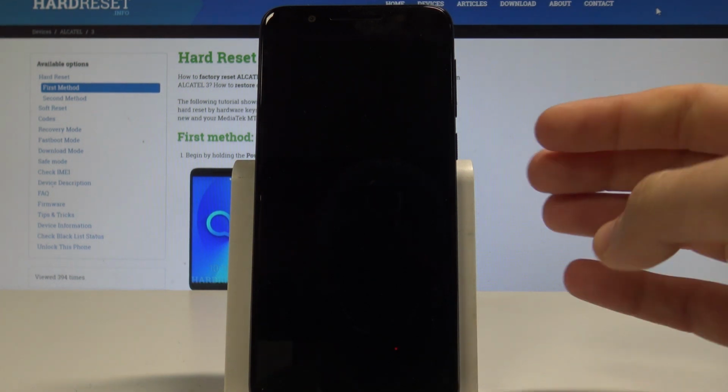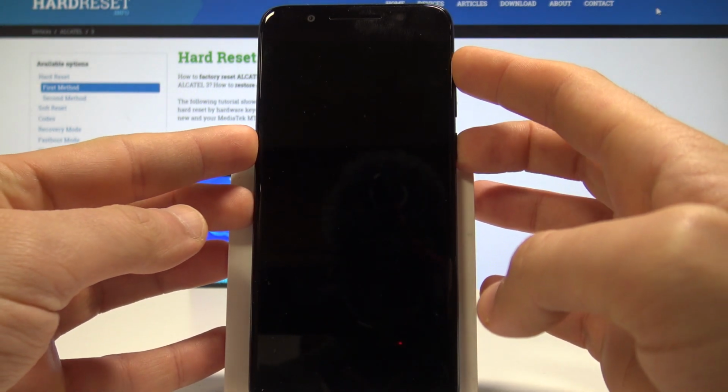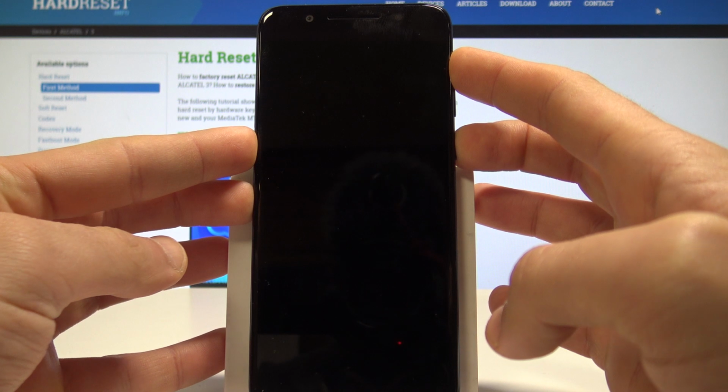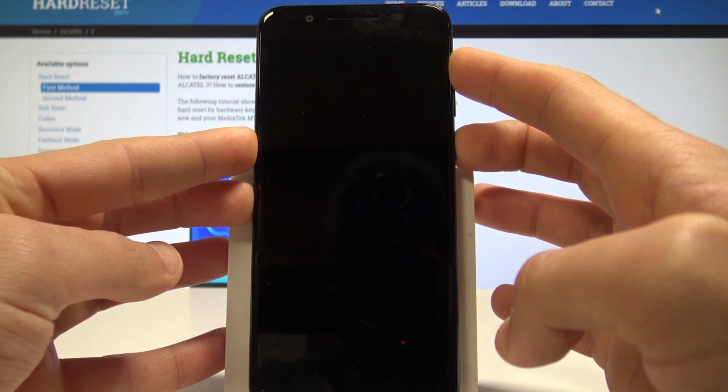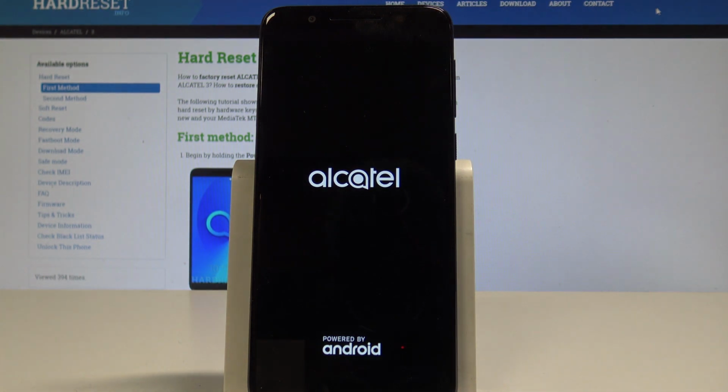And afterwards, let's use the following combination of keys, power key and volume up. So let's hold down together those two keys for a couple of seconds, keep holding both keys. Release both of them as soon as ALCATEL logo pops up on the screen.